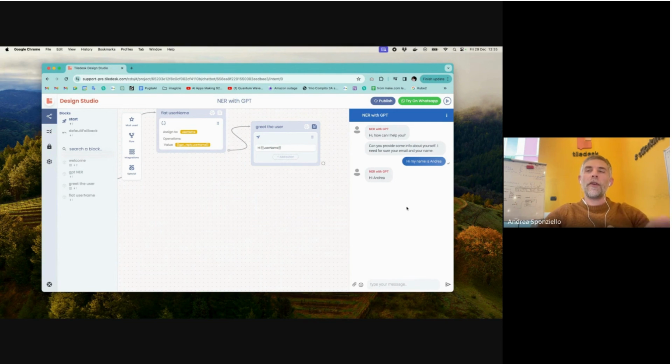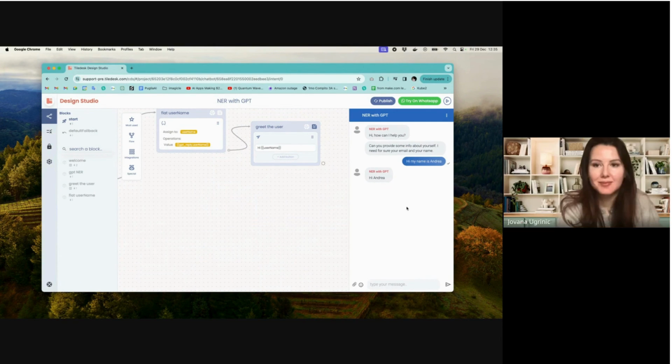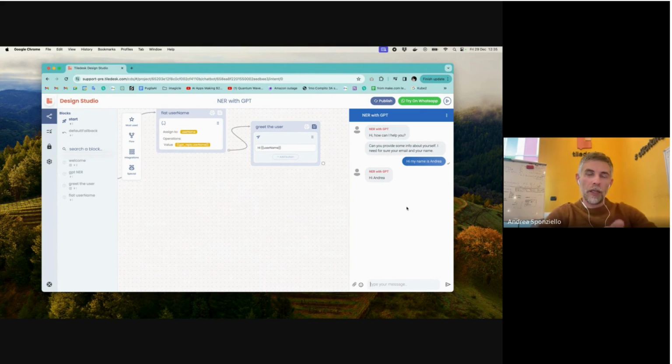So, Jovana, we inspected a lot of features in this small tutorial. We started from named entity recognition with ChatGPT, which is very interesting. We understood how complex and flat attributes work in Tiledesk. We also understood how the form works, and it is a very special and very critical component in Tiledesk's input infrastructure.